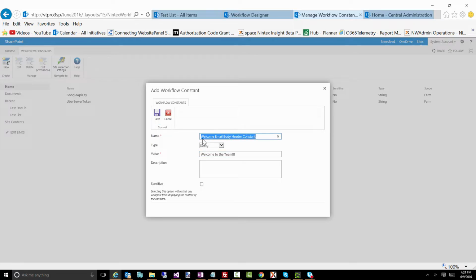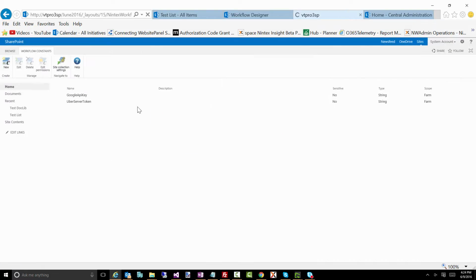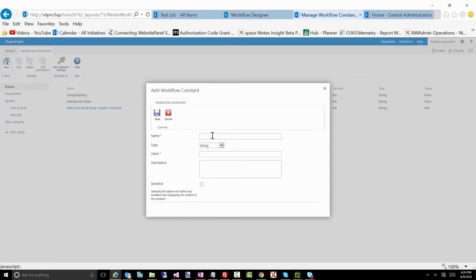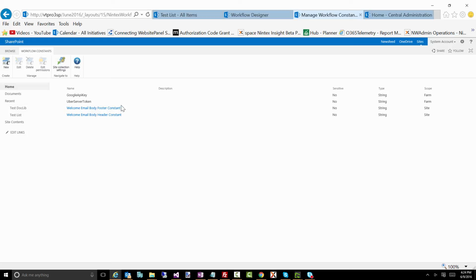Let's actually copy all that. And we'll do another one, and we'll call it footer. In this case, we'll just say thank you, company, right? That's it. All right, there's my two constants that I've created. And if you look across to the right, you can see they're site level. So these are only available in the current site.